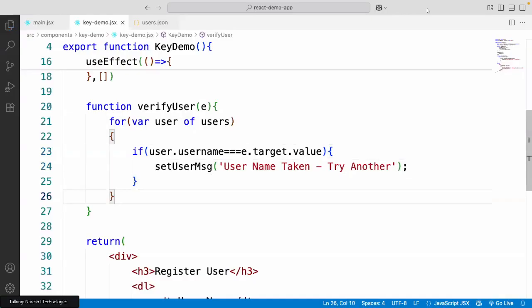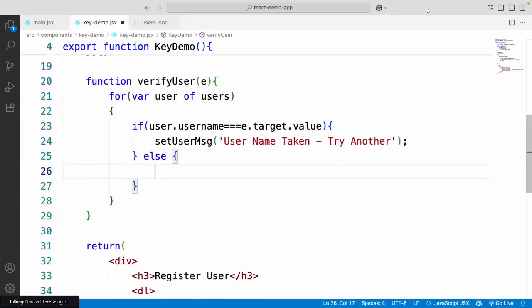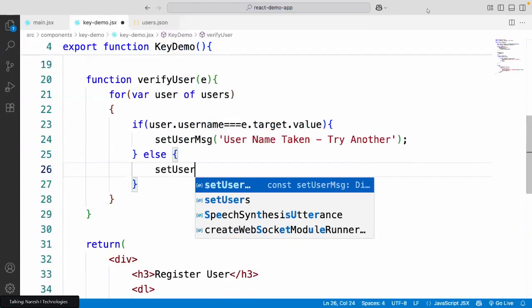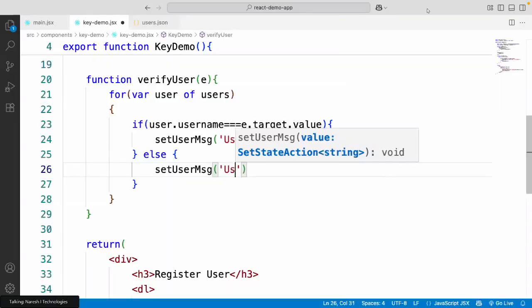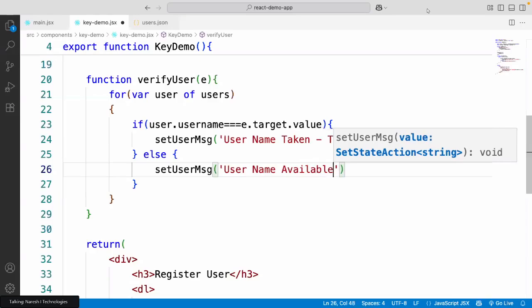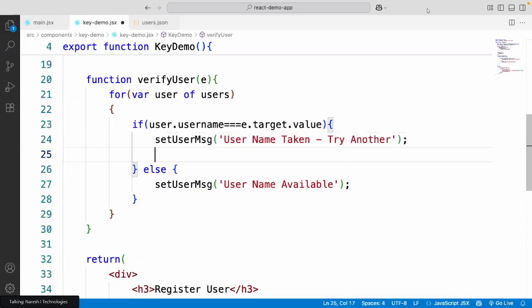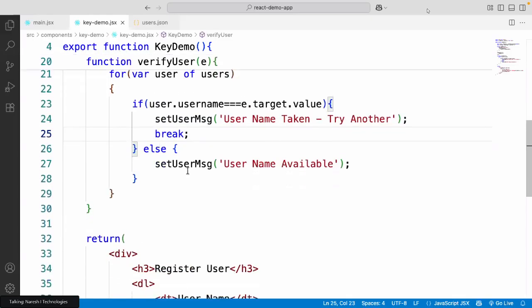Otherwise, what do we have to do? Else, we have to set user message as: Username available. And important, after showing this message, it should not continue, so break. We have to break. Otherwise, it will check the second user and the message will always be available. Right? We need to break. Okay. Now that message is already displayed below.